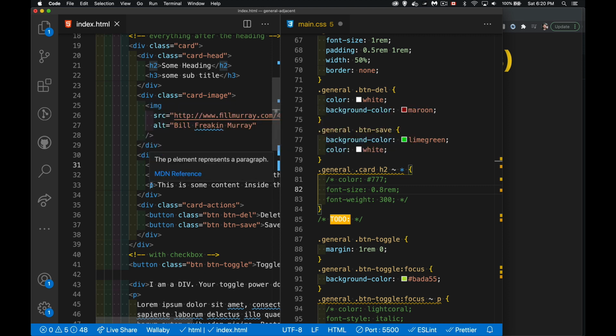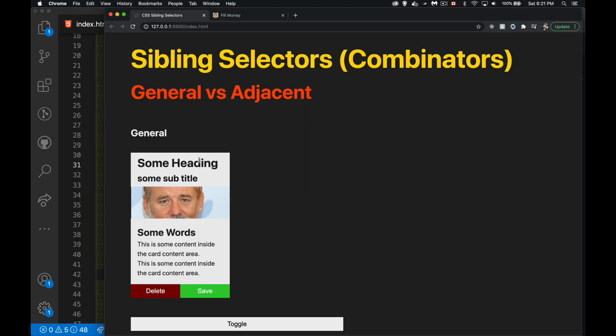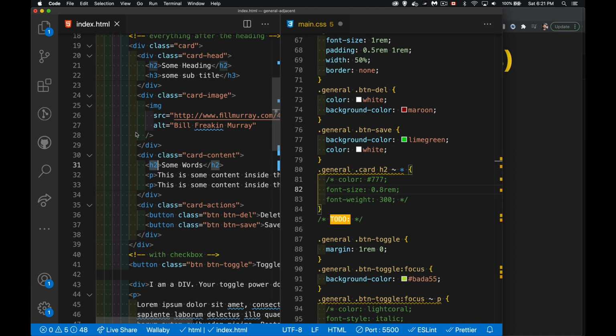This one's got paragraphs. There could be two, there could be three, there could be a dozen, but there's paragraphs that come after the H2, and up inside the head, I've got an H3 that comes after it. So just looking at this, here's the heading section. There's an H3 after the H2, and inside the content area, we have two paragraphs coming after the H2. I can, with the general sibling selector, target anything that comes after any H2. So let's jump back and do that.